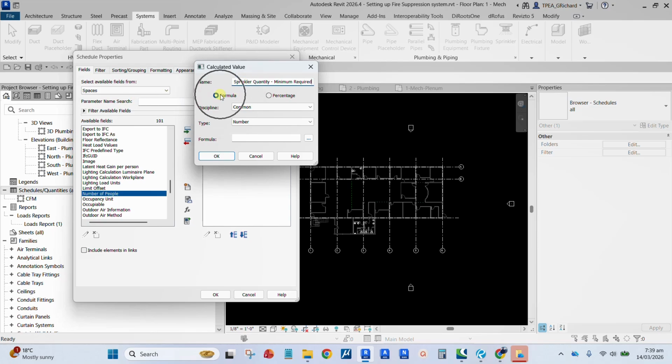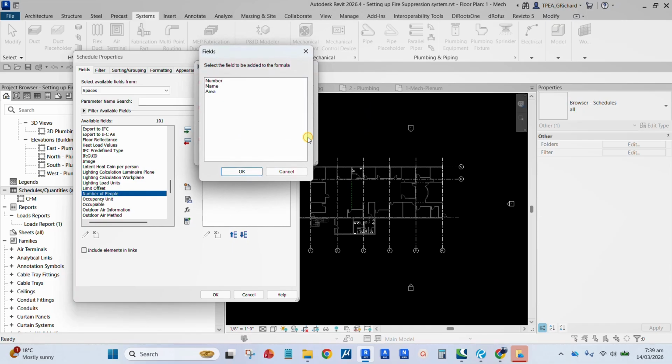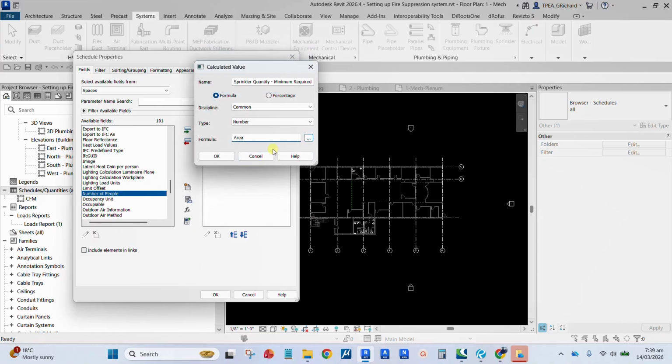Okay, so and then I'll be doing a formula, and then this is a discipline, common discipline. Okay, and then the type here is number. Okay, so common type number, and then for the formula, so I want to select here the area over 130. Okay, so that means, okay, you can check the fire protection code.